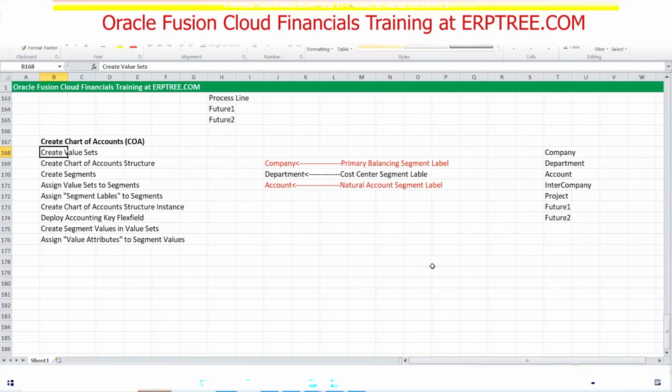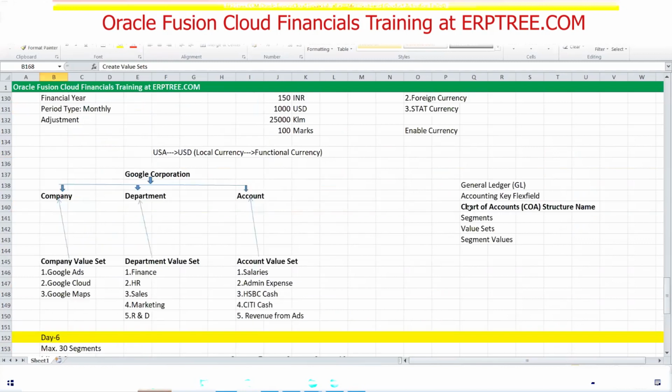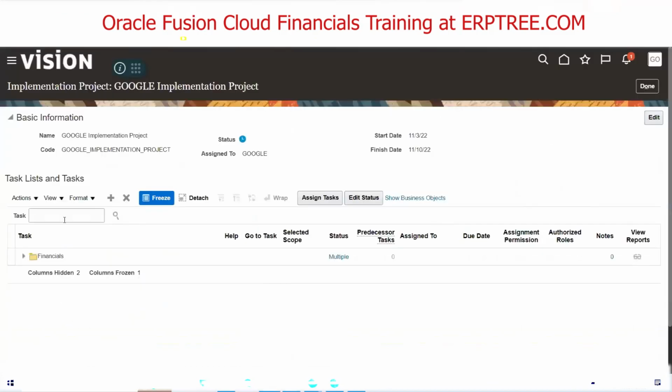Now, create value sets. The value sets we are going to create, we are going to use in the accounting chart of account structure. That chart of account structure is part of the accounting key flex field. Since we are going to create value sets to use in the chart of accounts, the task name you can see in the system is chart of accounts value sets. That means the value sets we are going to use in the chart of accounts. So those we are calling chart of accounts value sets.